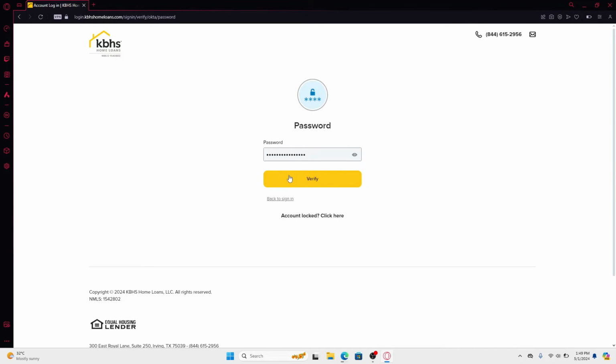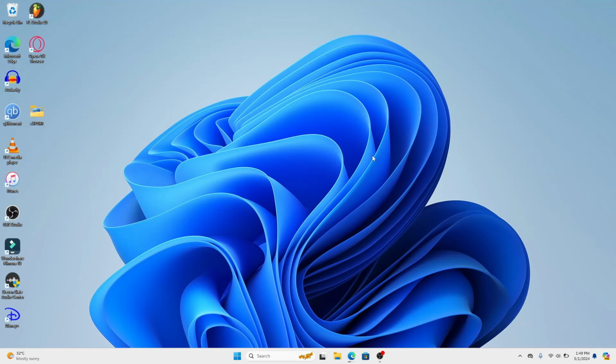In case you have forgotten your password, you can click on the account locked option underneath the verify button and you will be allowed to reset your credentials. And there you have it. That is how easy it is to log into your account on KB Mortgage.